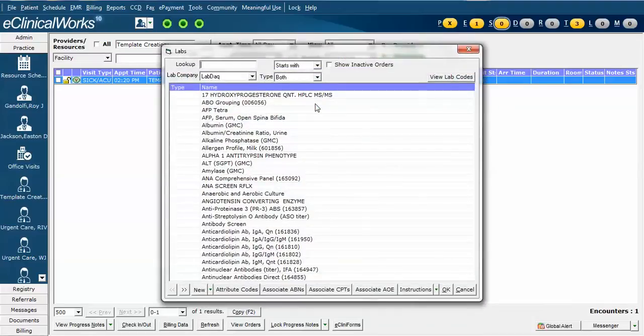In this window, we can search for the name of the lab or study that we're looking for. We can change the laboratory company. In this example, IHC, those labs are sent out to Intermountain Healthcare. PAML, those labs are sent to St. Mark's. And Mountain Star Clinical Laboratories, LabDAC, are those labs that are actually run in the Granger Laboratory itself.